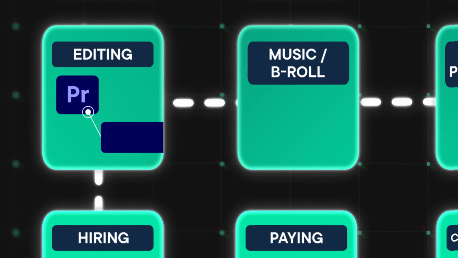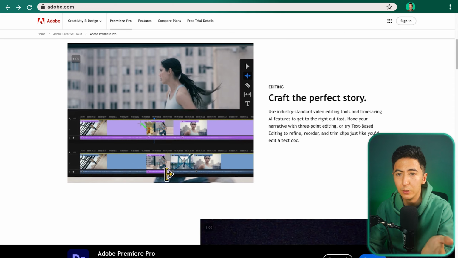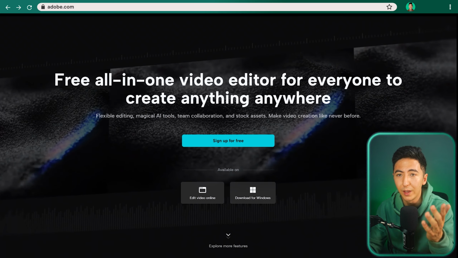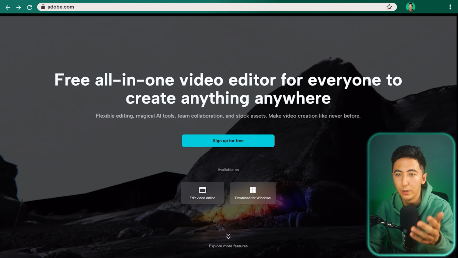If you're editing videos, one of the best softwares that you can use is Adobe Premiere Pro. This is what a lot of professionals use because you can use this on either Mac or Windows. Another popular tool for editing is CapCut, but with CapCut, you are limited to only using that on Mac. So with Premiere Pro, you can use that on different workstations.